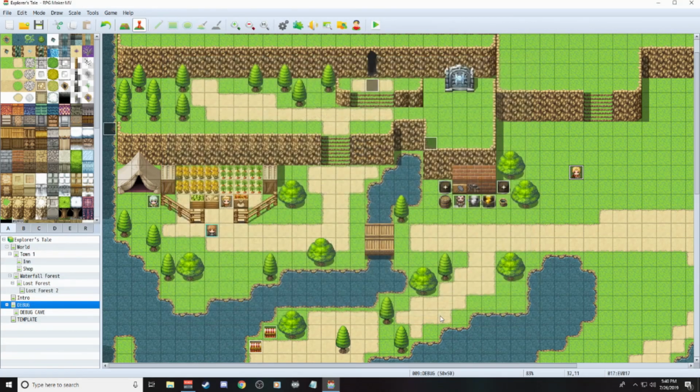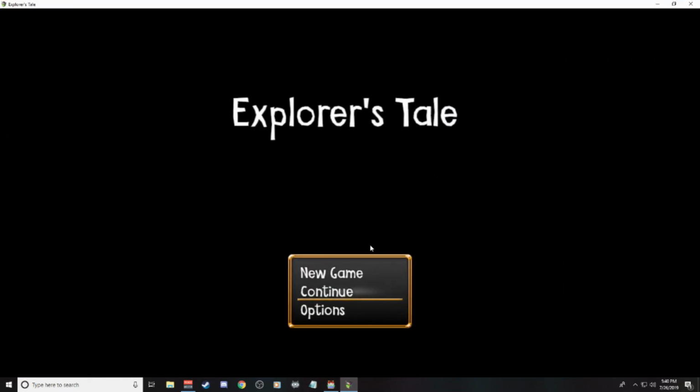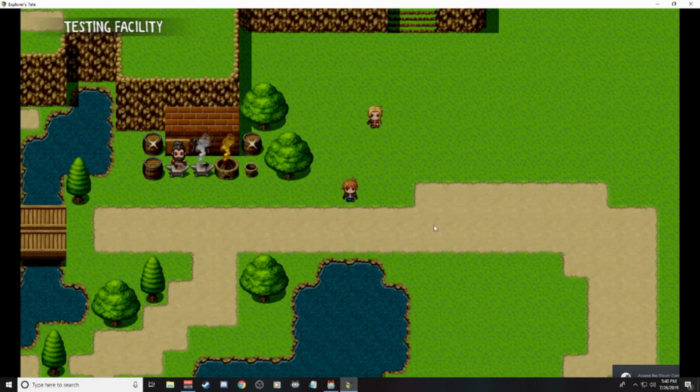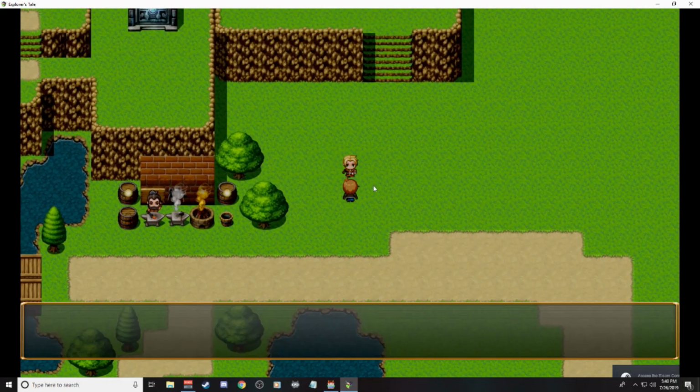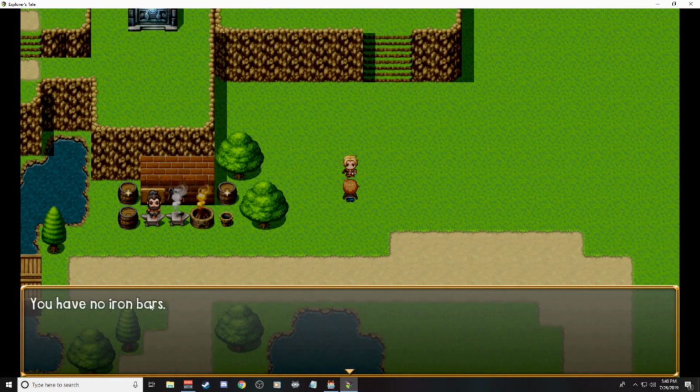Okay, so let's apply that. Let's go ahead and move our character over here and give us a test. Alright guys, so we're here in Tutorial Town and we're going to go over here and click on this guy and he says trade 1 iron bar for 1 steel bar. So we're going to say yes. You have no iron bars.